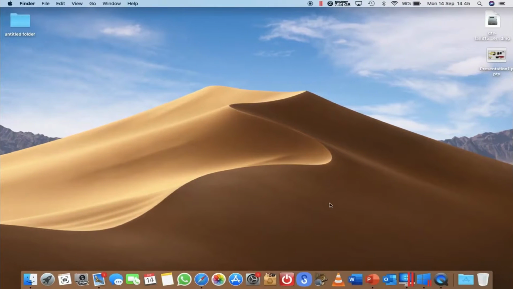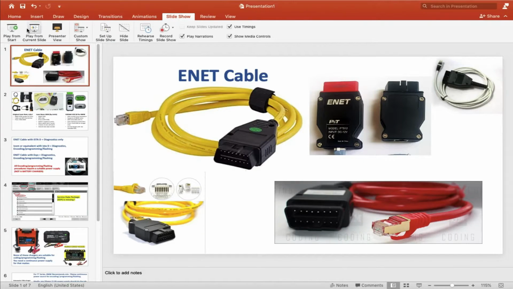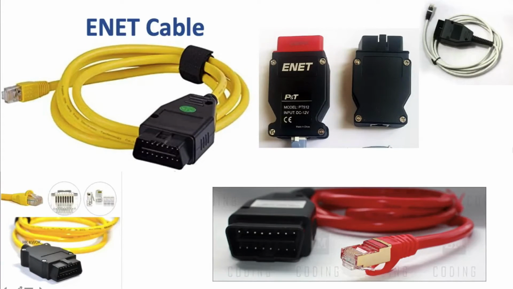Again, back to my desktop with Mac. I made a very straightforward, simple PowerPoint presentation for you. So you've got a few options here. I'm going to go through them very quickly for your information. First, Ethernet cable, that's what I'm using at the moment, just to diagnose my car. Any sort of Ethernet cable would do the job.